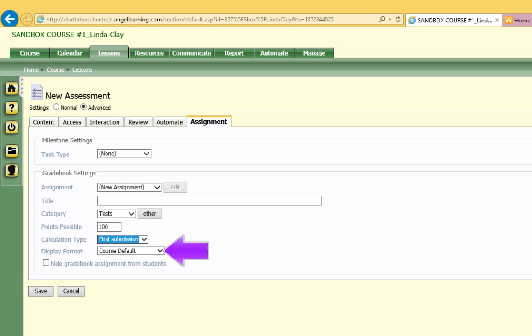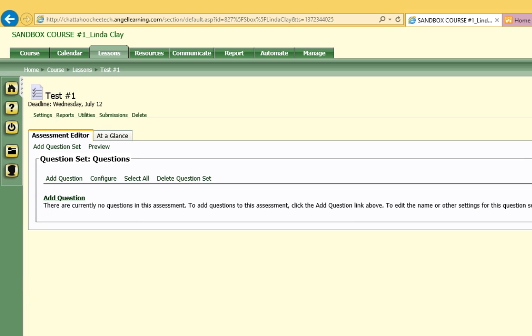Display format means how Angel will display this grade in Gradebook. I suggest you leave it at the course default, which you configured when you configured your Gradebook. I wouldn't hide the Gradebook assignment from students. I would go to the assignment hyperlink in the Gradebook and use a release date. When you're finished configuring your assignment tab, you save the settings for all of these tabs by clicking Save. And you're now ready to start adding questions to your test.